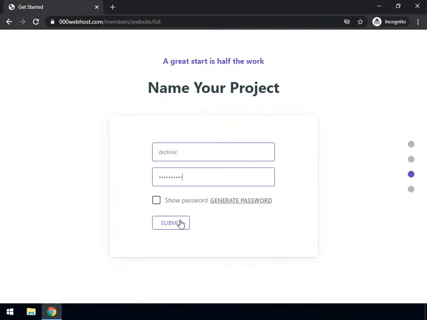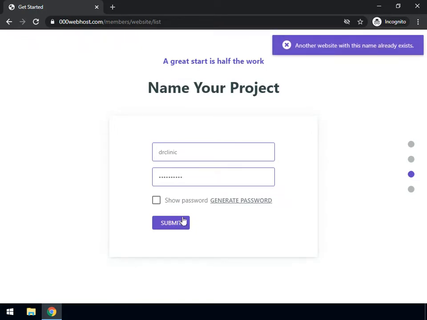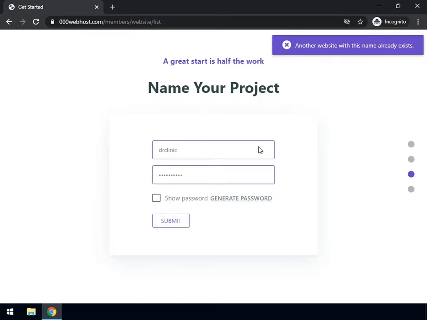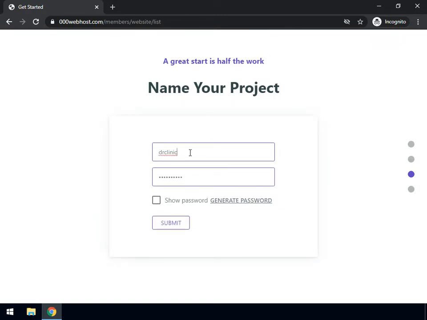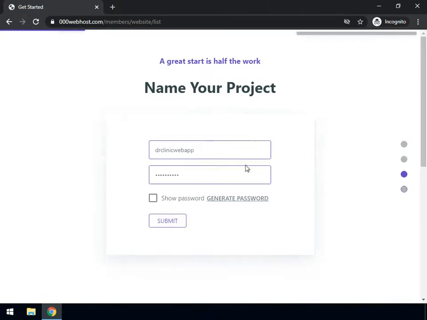Now next, let's click the submit button right here. So I have clicked on it. So it says another website with this name already exists. So let me change the name. Let me name it Doctor Clinic web app. Now let's click the submit button right over here, and I think it will be done at this moment. So it's processing.